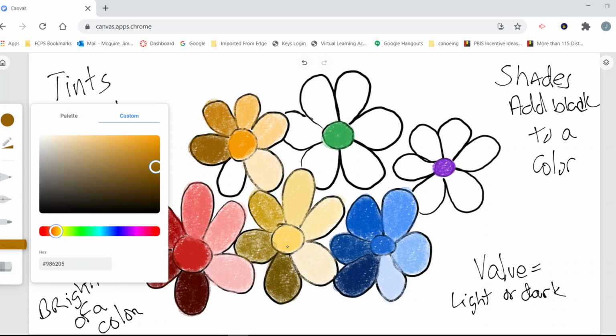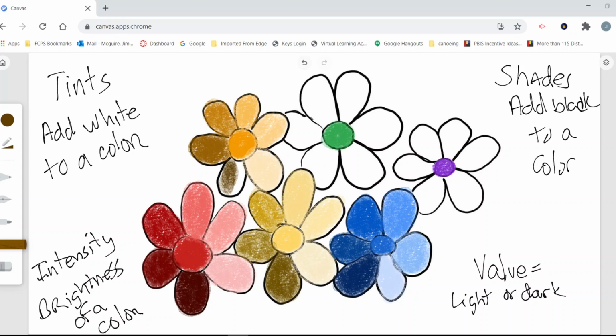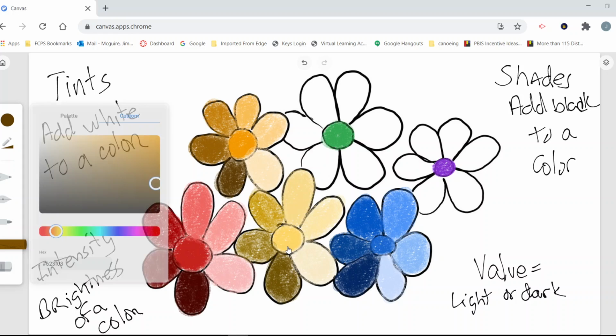And last but not least, let's add a lot of black to it. And let's see what we get. That's real similar to what we got with our orange, isn't it? All right, I like that pretty well. That's a nice little orange flower. We got a yellow flower, red flower, blue flower, all the little values created by those colors.